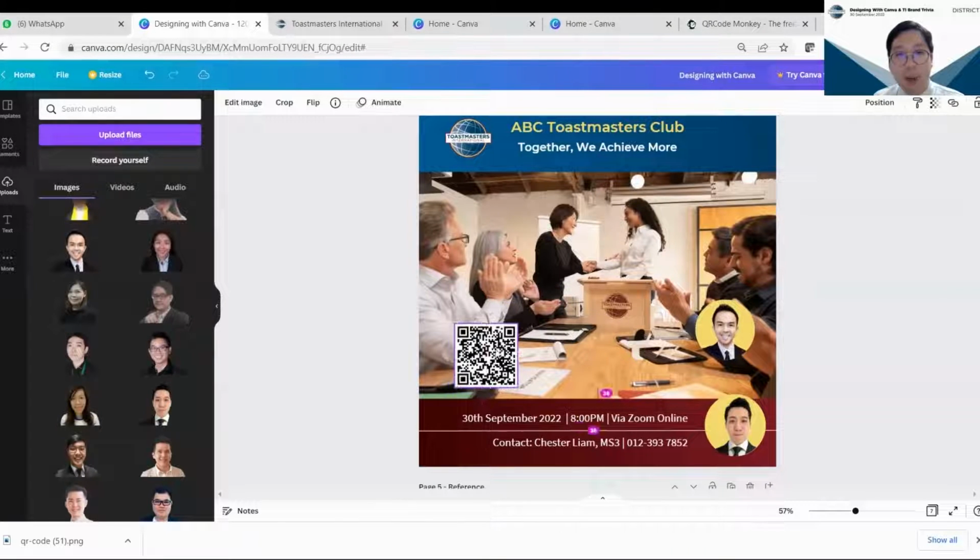Okay, here is the QR. So everything is more simplified. Just drag and drop whatever you have, either from your computer to Canva. So it's quite simple.